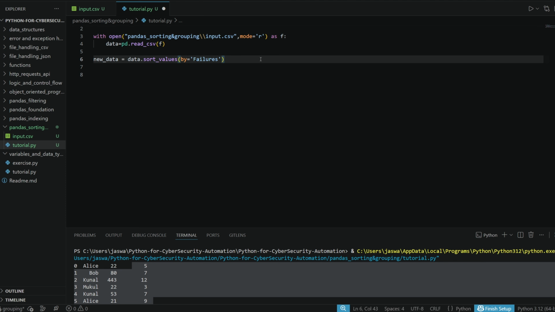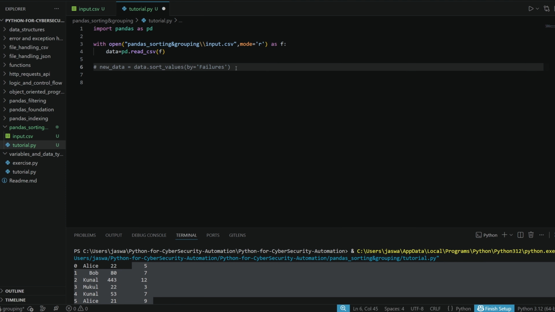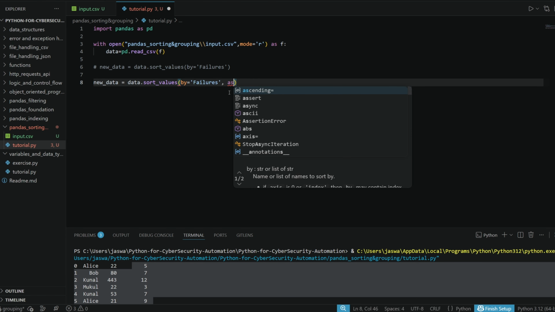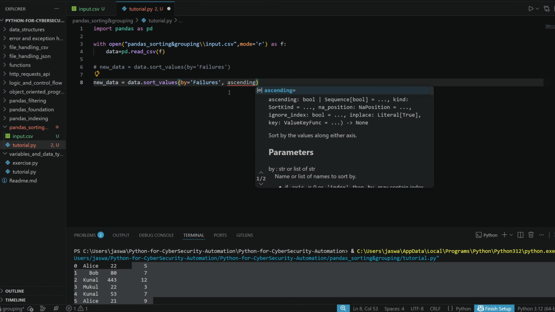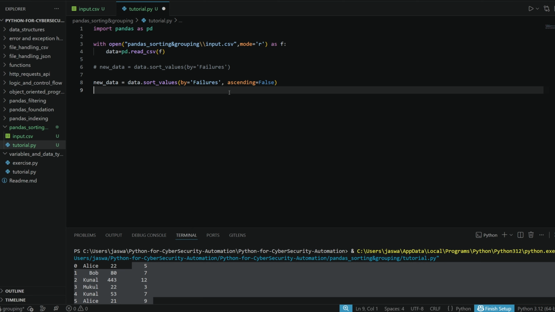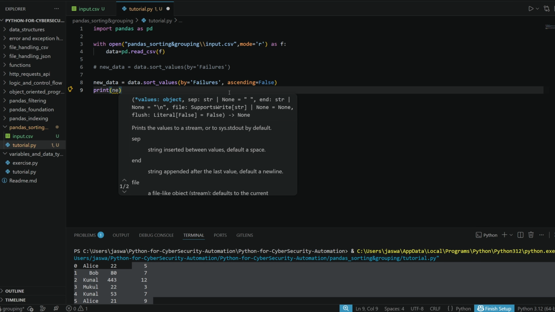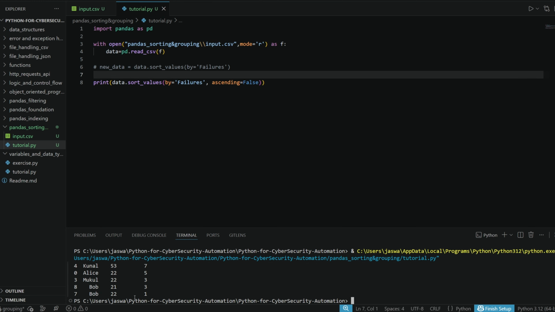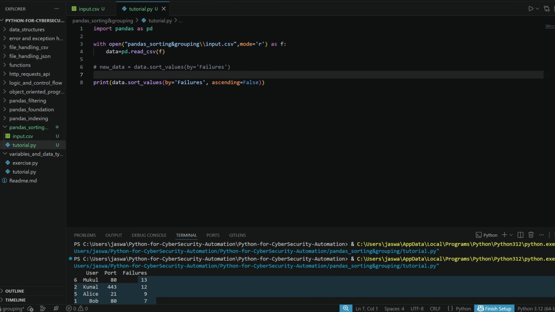Next we have, what if we wanted to change the order from ascending to descending? So using the same fundamentals, we only have to add one more parameter here, which is ascending is equal to false. And now if you print, let's directly enter it here. And now if you print this, here you can see the order has reversed. So descending order is useful for finding highest values. For example, finding the most targeted ports or finding the user with most failures.